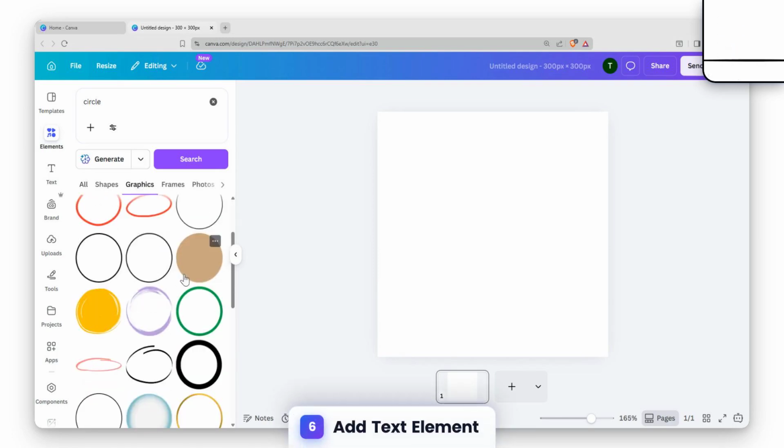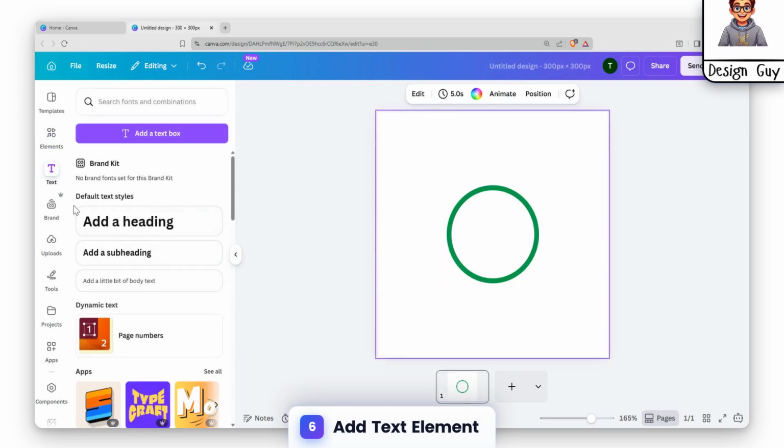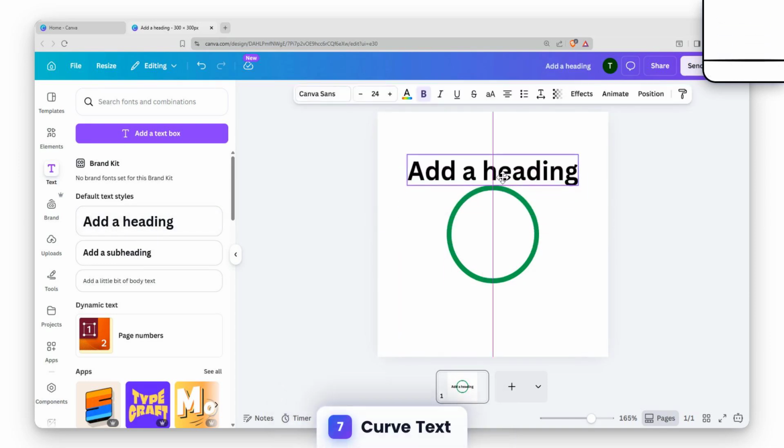Select the text tool, then click to add a heading. Type any text you want directly into the heading box. This allows you to customize and add titles or labels easily in your project. Type your text in the input box.